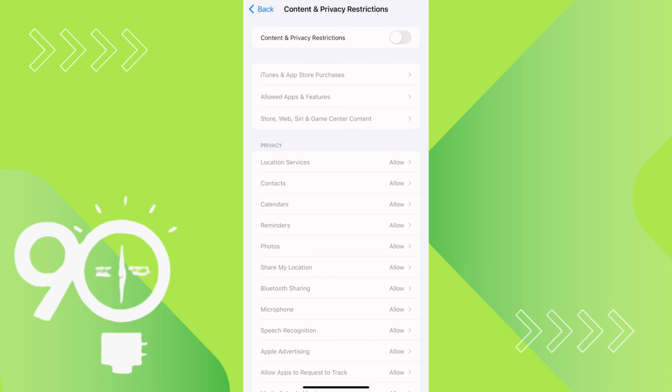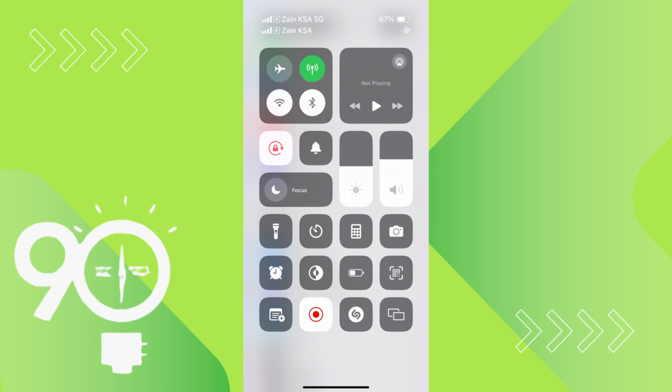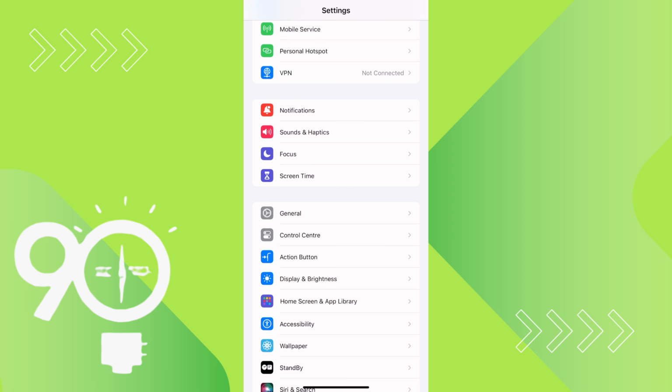Finally, toggle Airplane Mode. Open the Control Center, turn on Airplane Mode, wait a few seconds, and then turn it off. Try these steps and see if your issue is resolved.